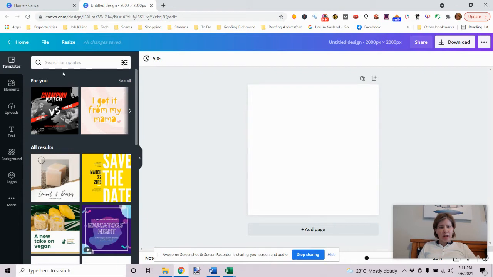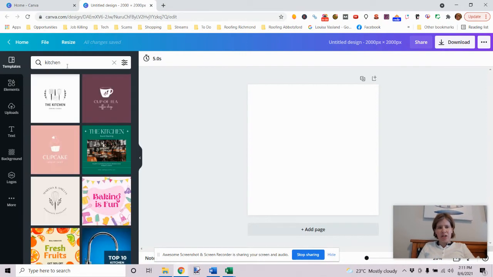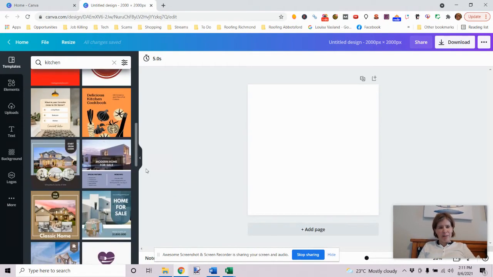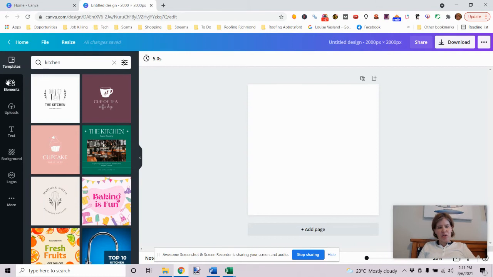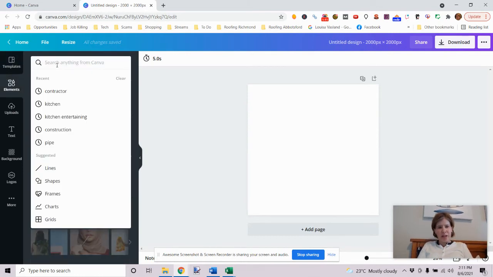Okay. So if you had not seen a lot of choices before, perhaps you were just looking at the templates. So let's say, for example, I want to do kitchen remodeling. And I enter that, and I don't see a lot here. I see some pre-made stuff for, like, Instagram. Okay. The key is to select the Elements tab.